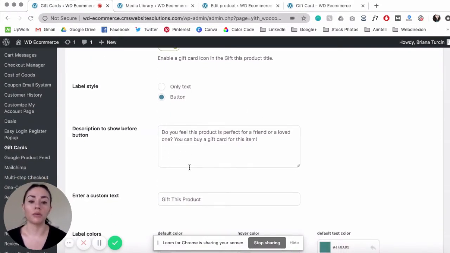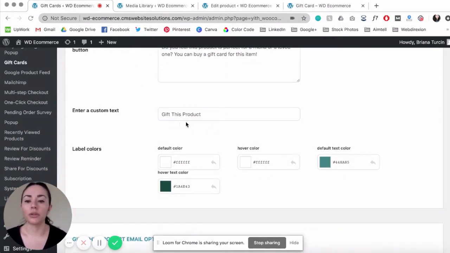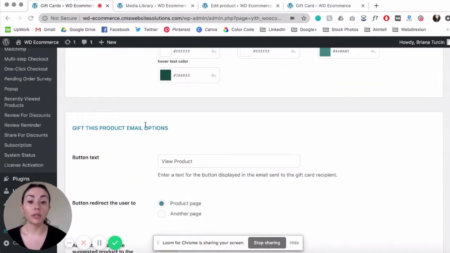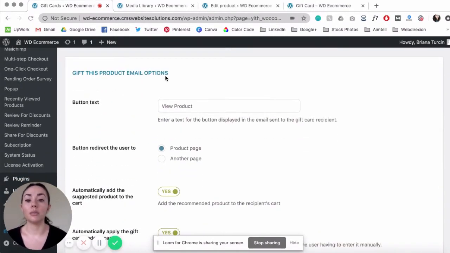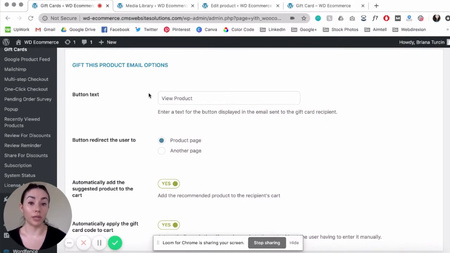So if you think, hey, this product is perfect for a friend or loved one, go ahead and buy a gift card for the specific item. You can set all the label colors. What's really cool about this feature is the email options. I've got it set up that the button text says view product, so this will come in the email to whoever gets the gift card.